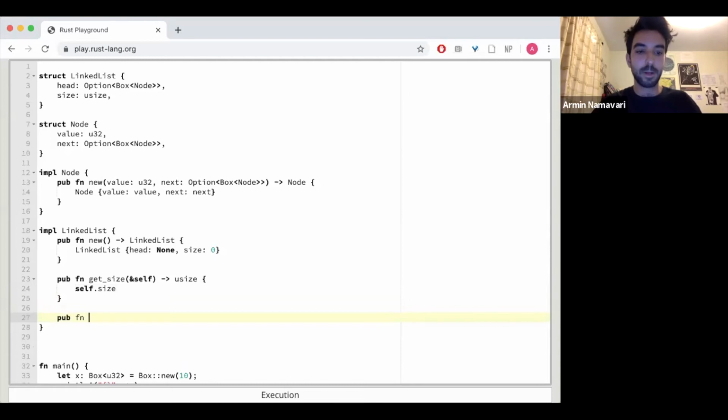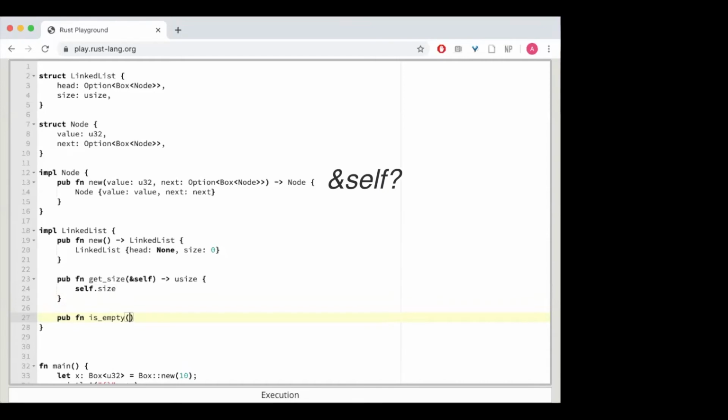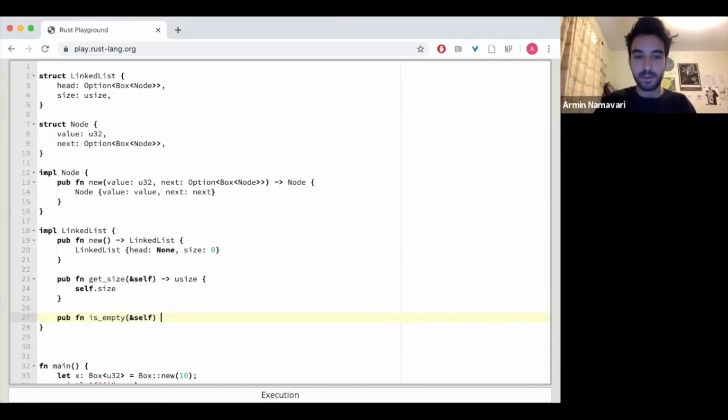So now if I want to do a public function is_empty, right? First of all, what kind of reference do I need to self? What's the first parameter? What do people think? Yeah, exactly. &self. Great. A lot of people said it. And what is this going to return? It's going to return a Boolean, right?